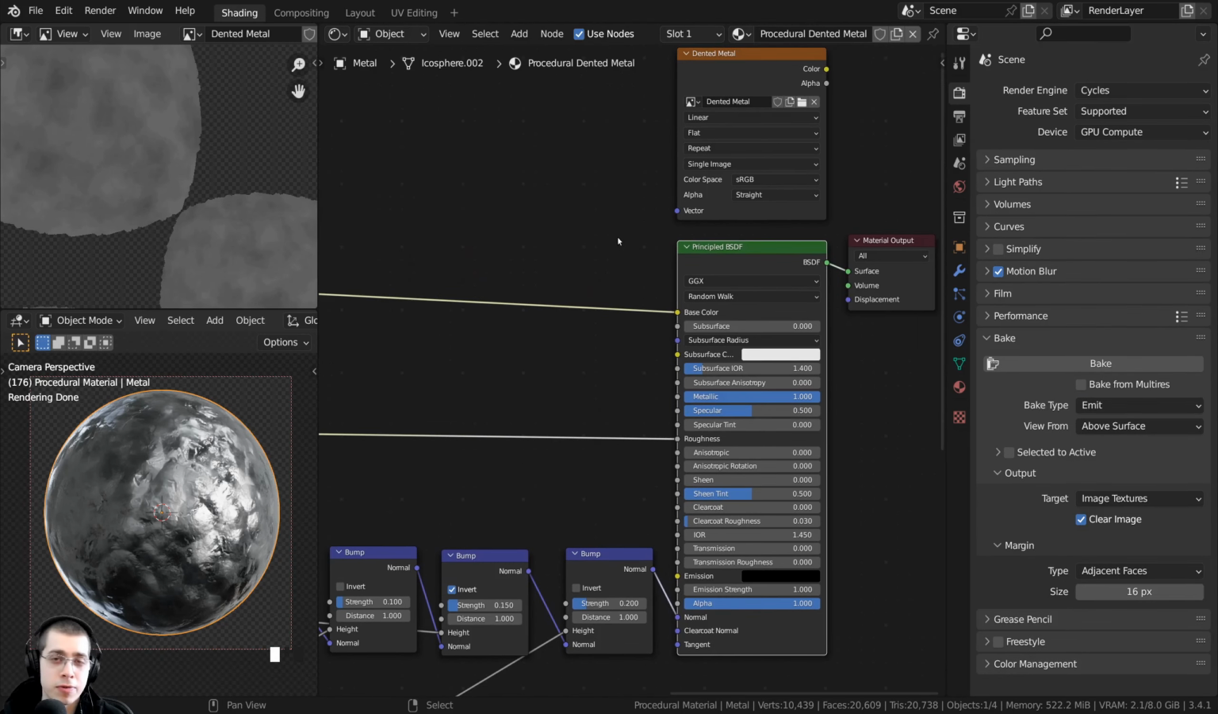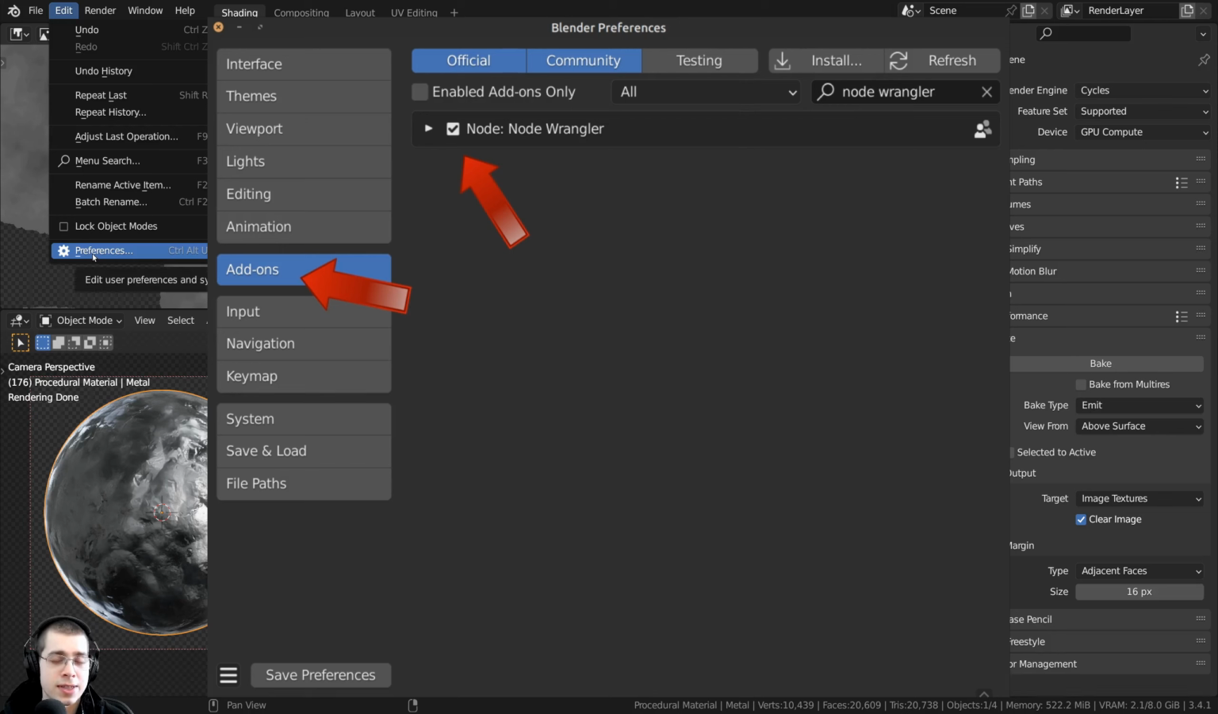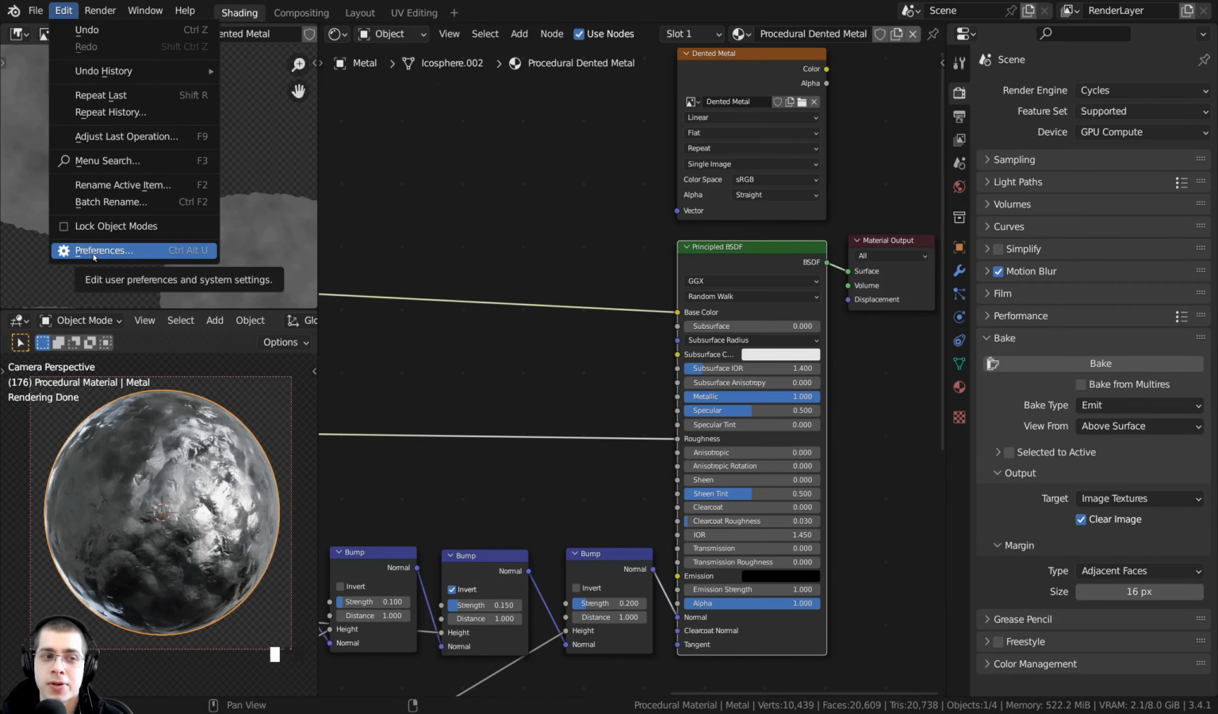And then before I go any further, I do need to enable the Node Wrangler add-on. If you don't have the Node Wrangler enabled, you can click on edit and go to the preferences. Then in the add-ons tab, you can just search for Node Wrangler and checkmark the Node Wrangler add-on. The add-on is built into Blender and I'll show you how to use it in the video.